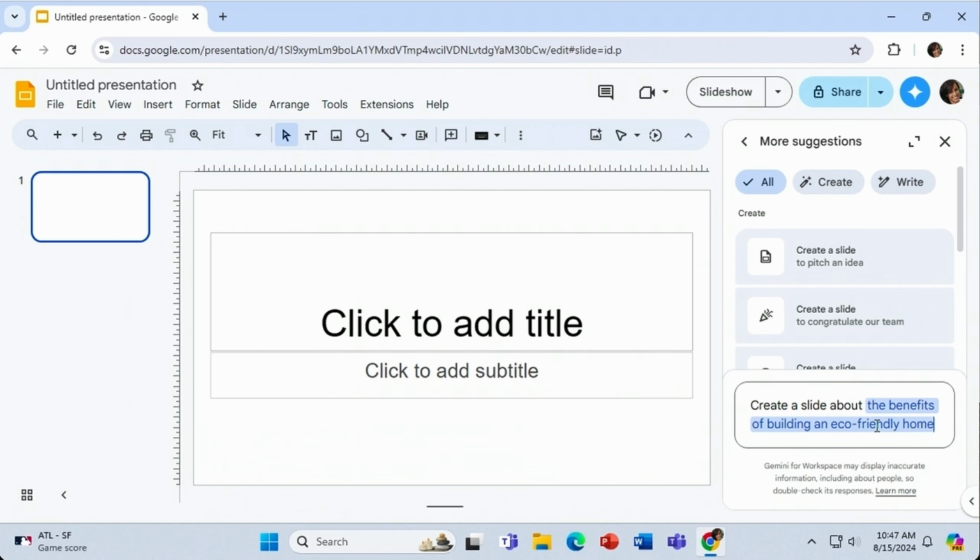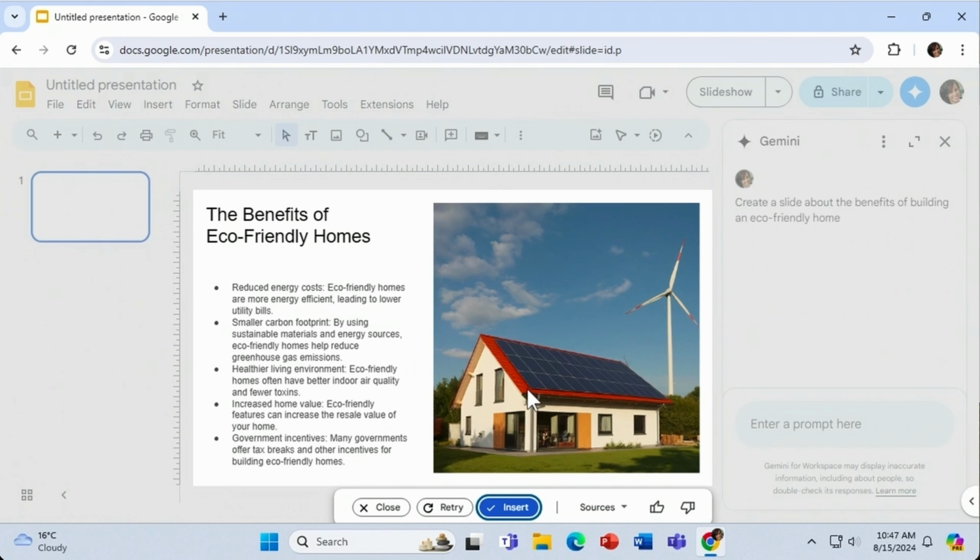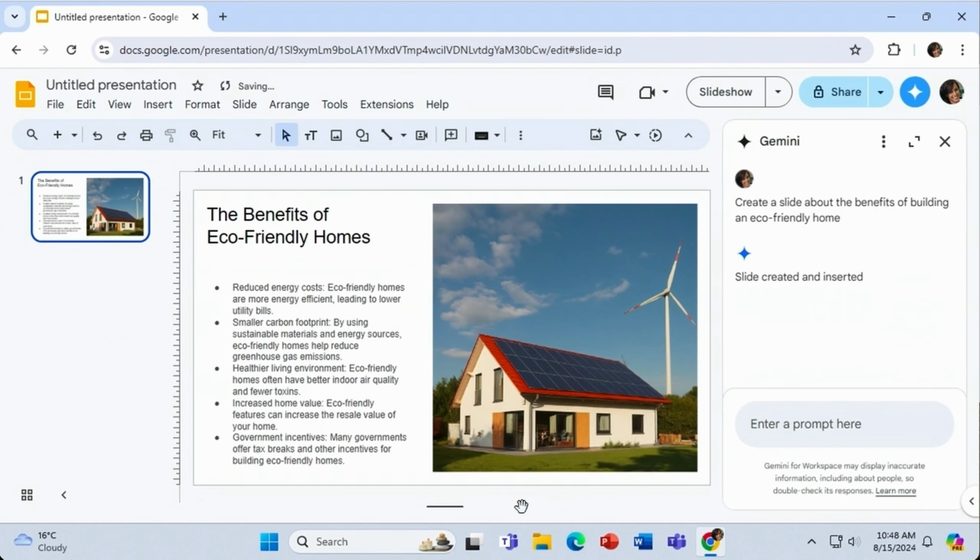A preview of the slide appears to the left with text and an image. Below the preview, we can choose to close the preview, retry for another option, insert it, view its sources, like or dislike it. I'm happy with this option, so I'll click Insert. Once it's been added to the presentation, you can then edit its text or image.